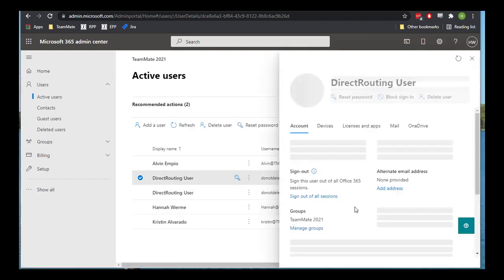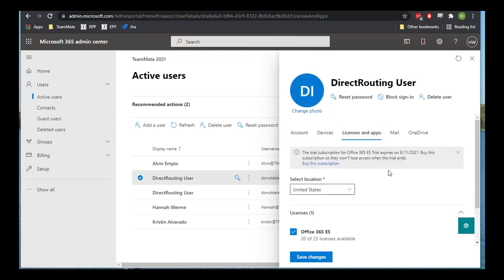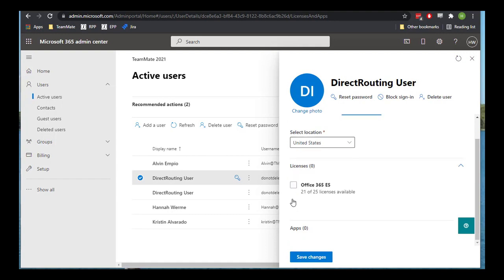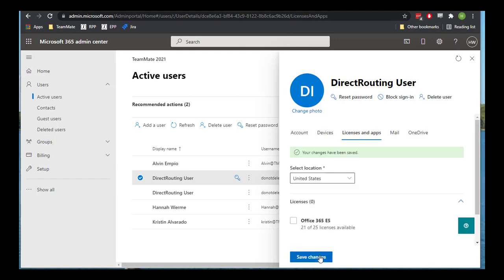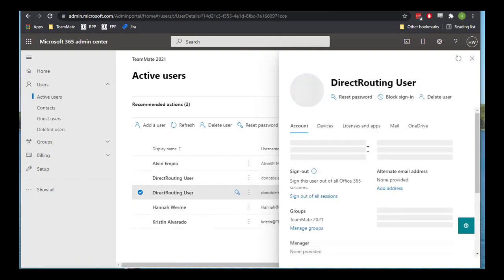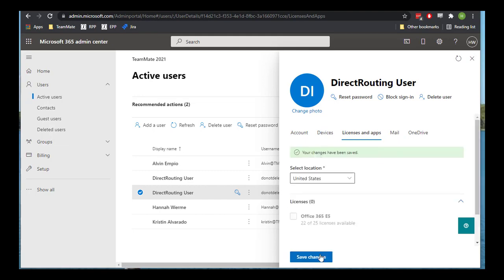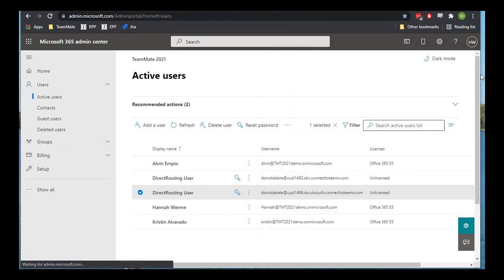To do that, simply click on the user, go to Licenses and Apps, and unselect the licenses that have been assigned to it. Again, an E5 license was used for this demo, and that includes the necessary phone add-on. If you're using a setup where the phone license was purchased separately, you'll have two licenses to uncheck here. Back on the main user page, we can see that the direct routing user is now showing as unlicensed, and that means you are ready to move on to PBX configuration.